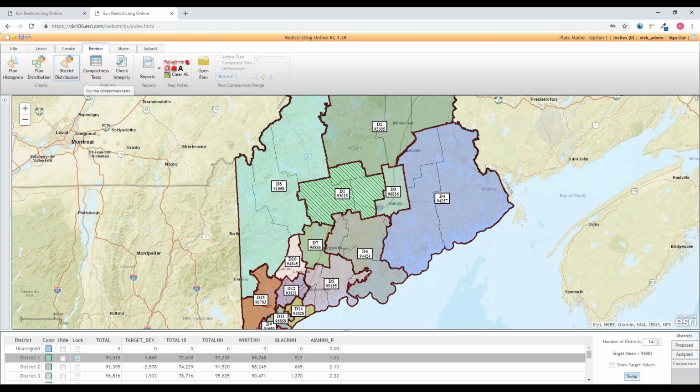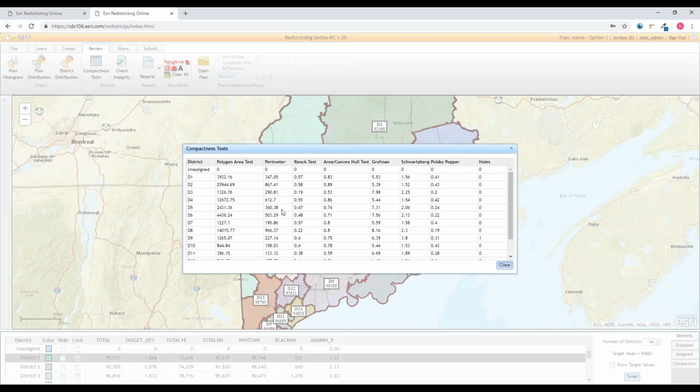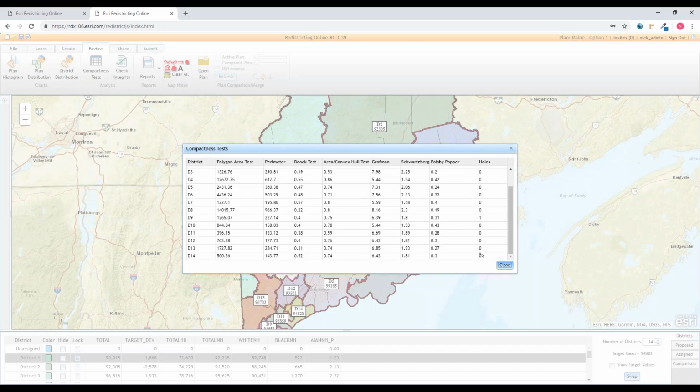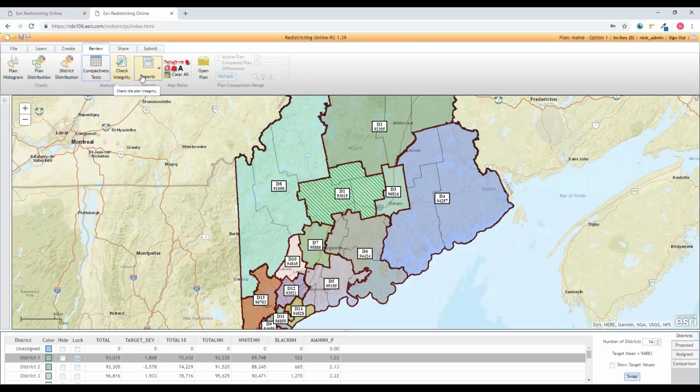But we also have some common tests in here in our analysis section. This compactness test is going to give you an instant look at some of the most popular compactness tests and how each of your districts holds up to those. And if you wanted to dive in with a little more reports, we also have a compactness report that can be generated along with other common reports that we've put together while working closely with the Department of Justice on what is needed for reporting for these plans.